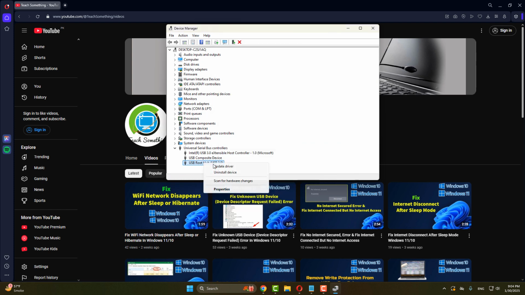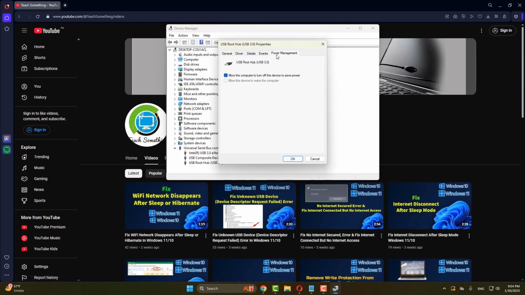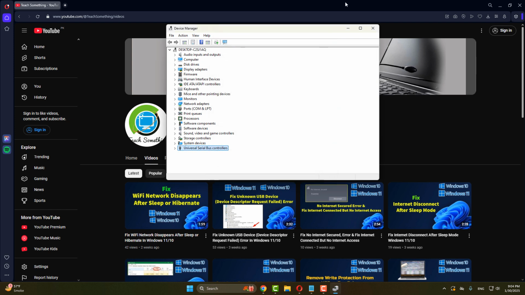Select a USB Root Hub. Click on Properties, click on Power Management, and uncheck "Allow the computer to turn off this device to save power". After doing this step, close it.